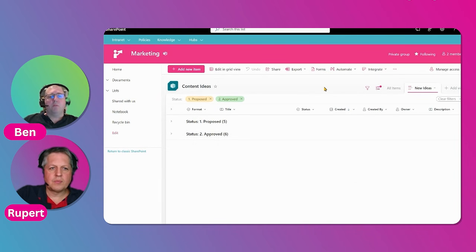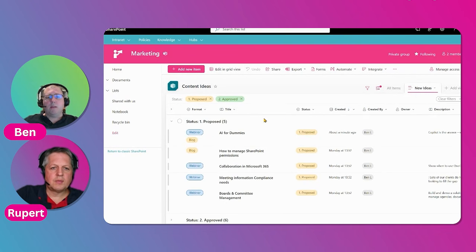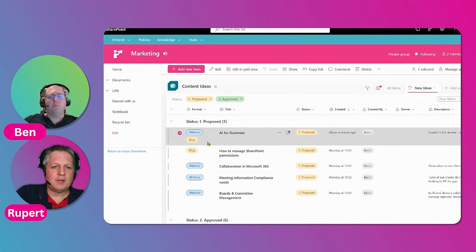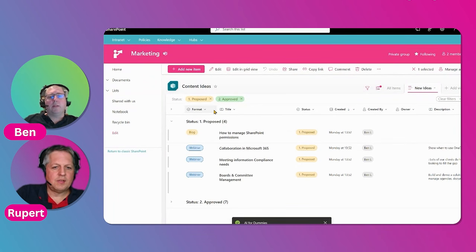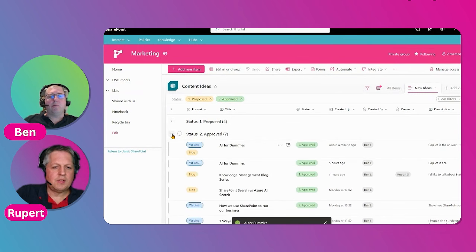Okay. Again, we've modified our default views so that we can quite easily see the new items that have come in and the ones that we're working on. If you could just expand out the proposed view there, we can see that AI for Dummies idea has just come through, a minute ago. We could consider that. We've got a few other options, and we can think about the ones that we want to work on. When we're ready to start working on it, we drag that into the approved column, the approved group. Just try that again, Rupert. Yeah, drag that. That's going to update the status to approved. Perfect. Got a couple of those.